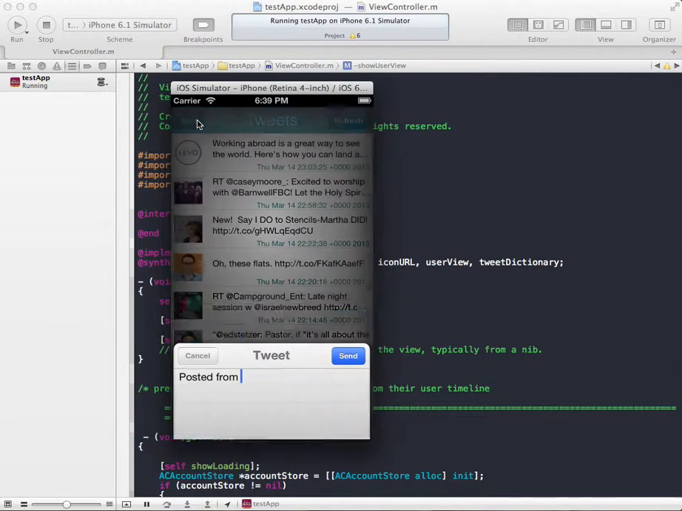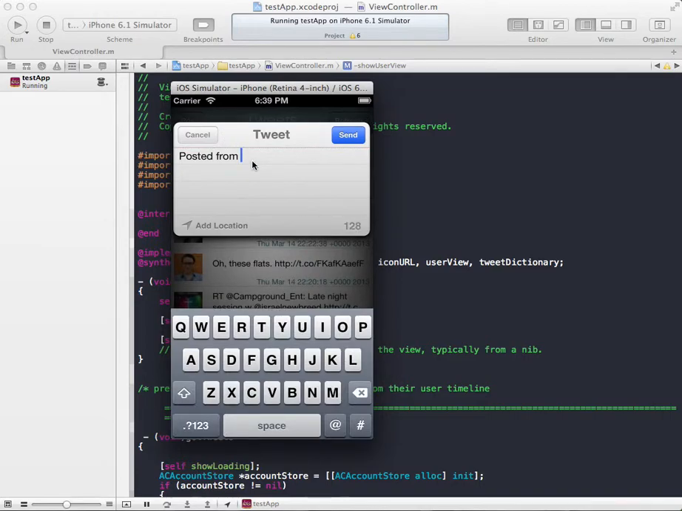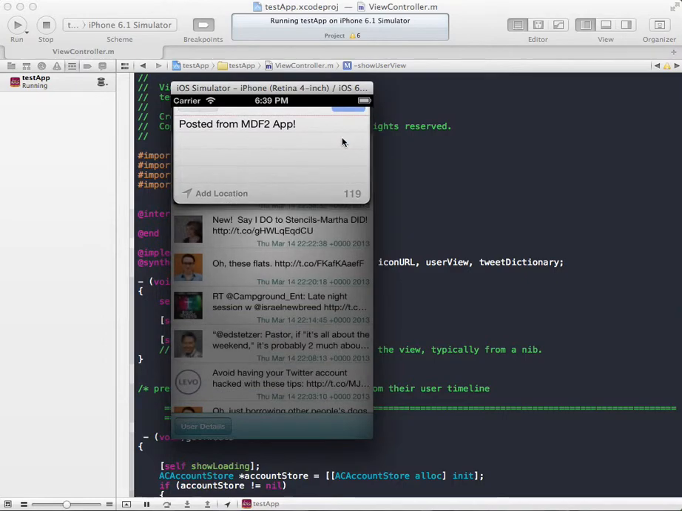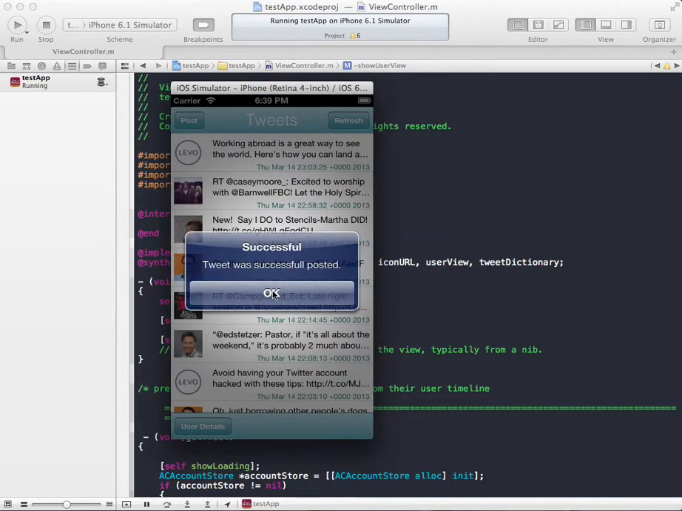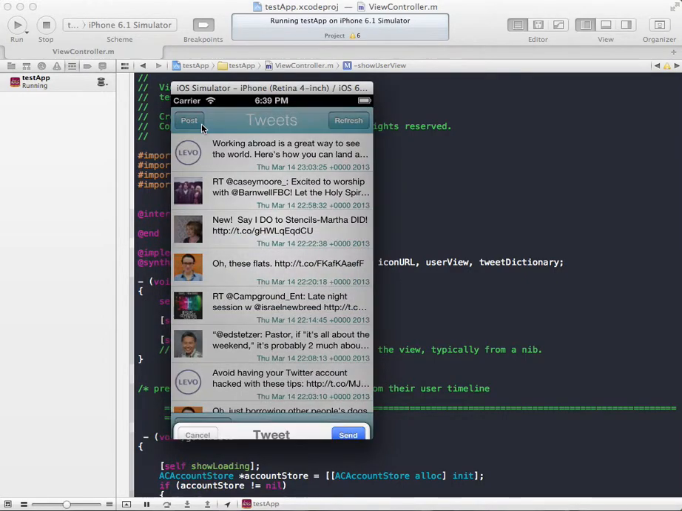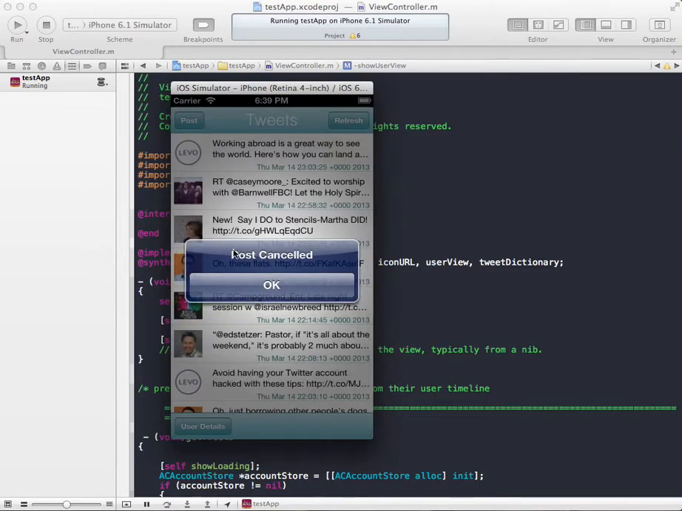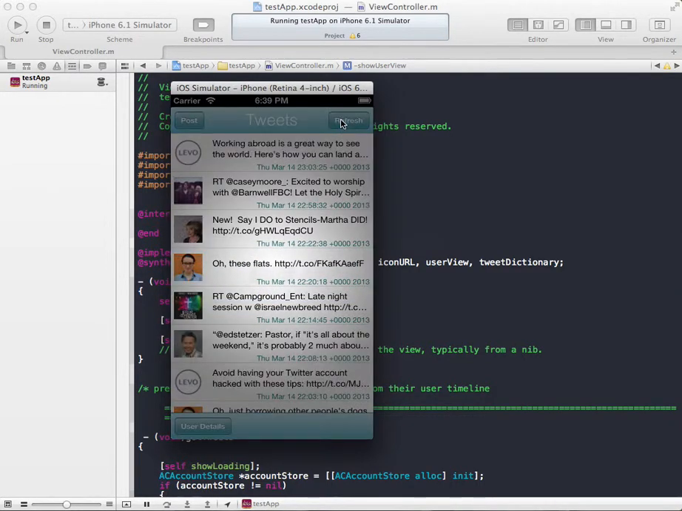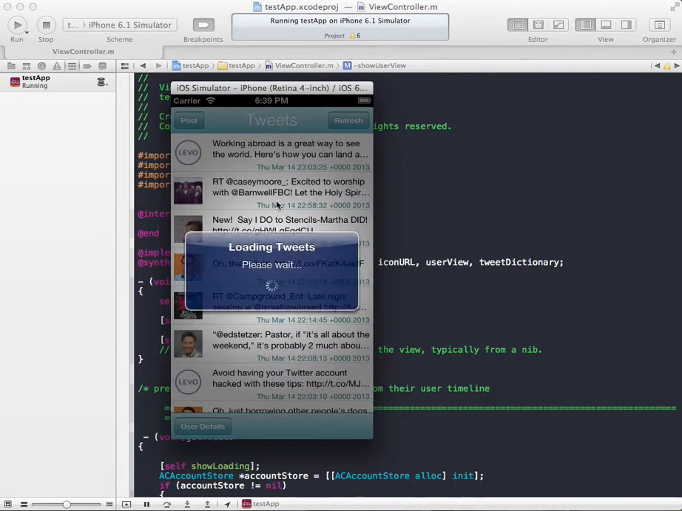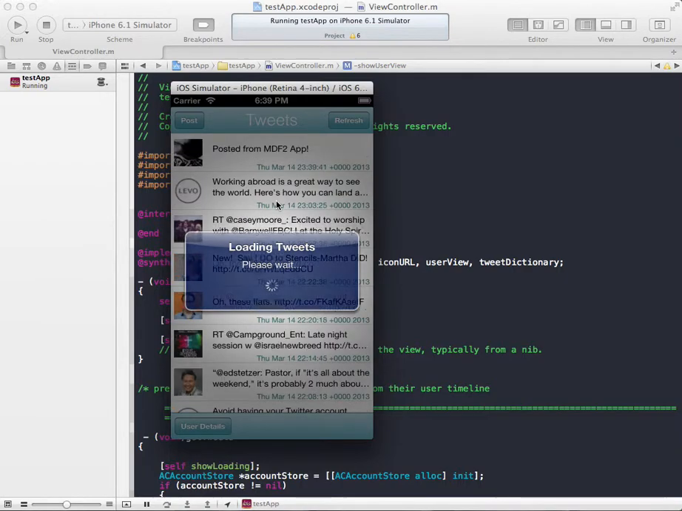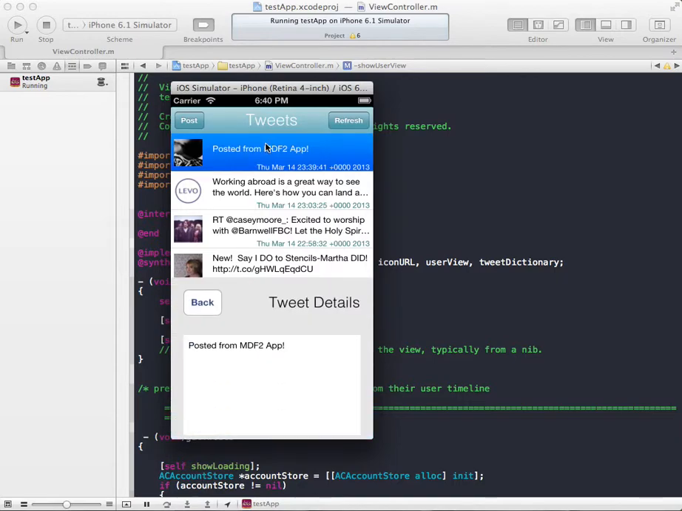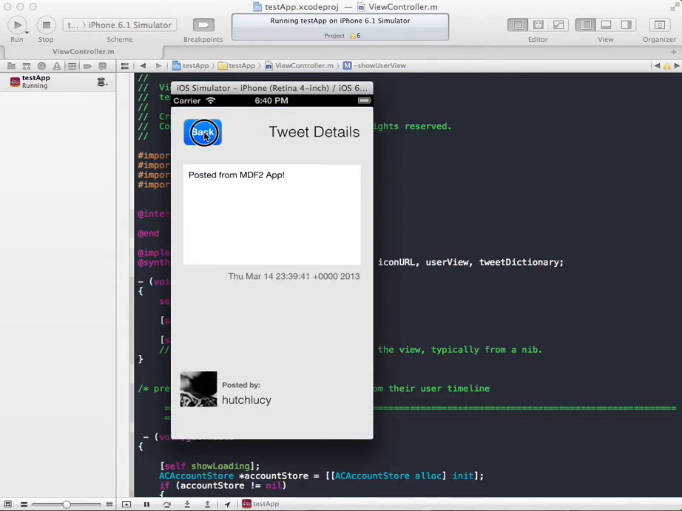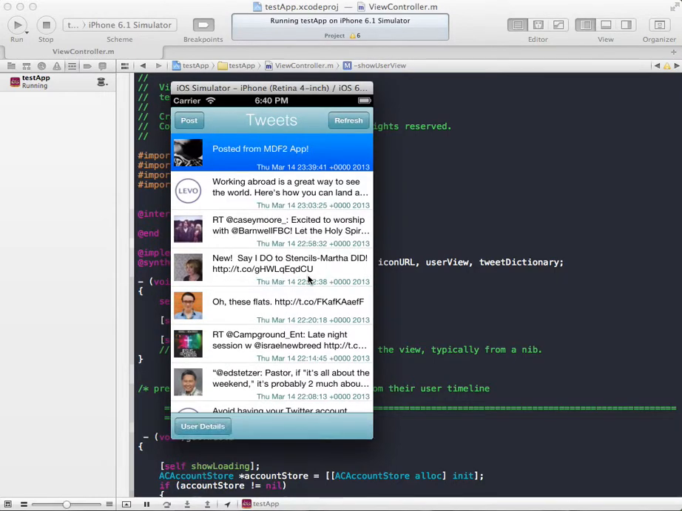We hit back, and if we hit post, it says posted from my MDF2 app. And we hit send. It will tell you that the tweet was successfully posted. If I hit cancel, then it'll tell you that the post was canceled. And then if we hit refresh, we should be able to see the tweet that I had just sent. So there it is. Yay. Okay, so we know this is all working just fine.